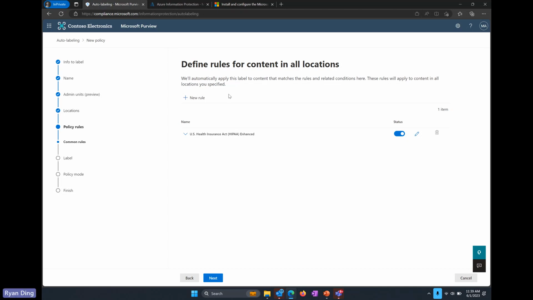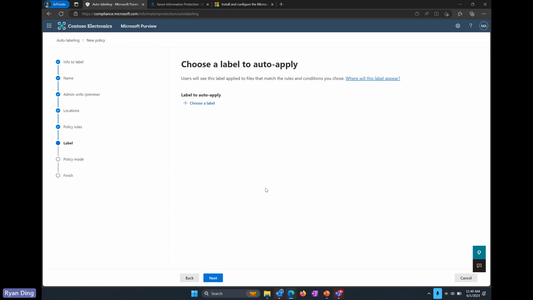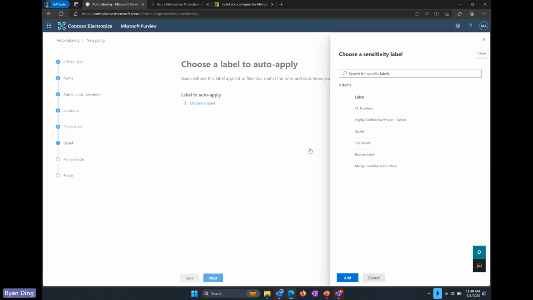So we are just going to use the same set of rules across all of our locations, so just going to leave that as is. And then kind of the last thing is just going to be to choose the label to auto apply. So if we found any of this information in this HIPAA template, and it's decided that it's a match, what sensitivity label do I want to apply here?